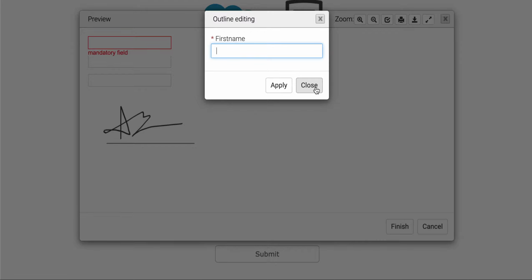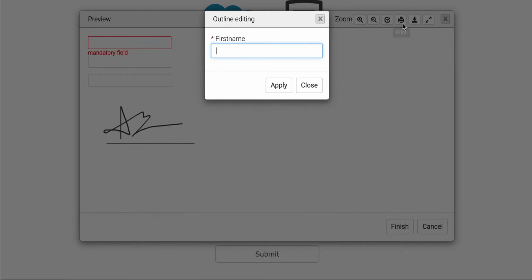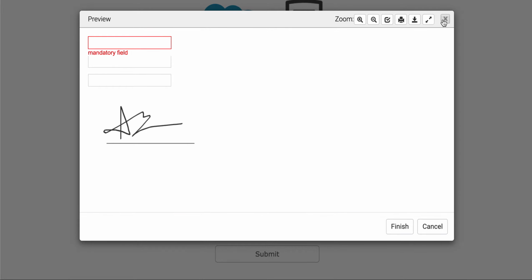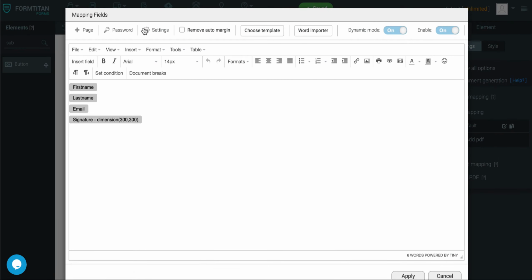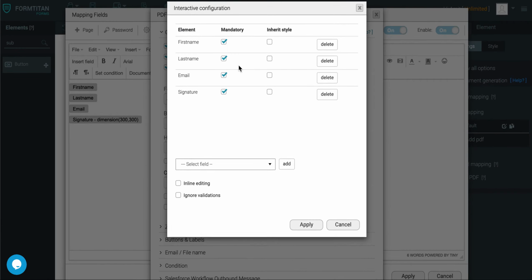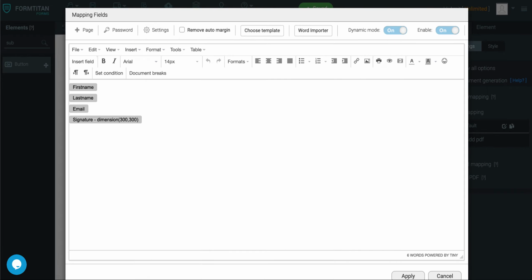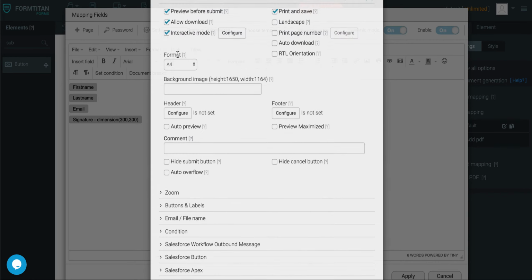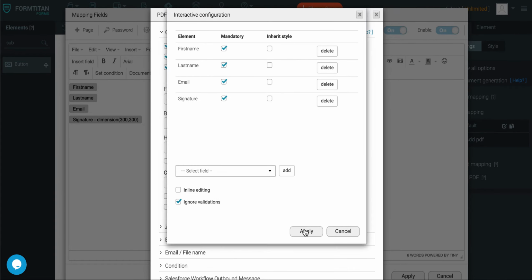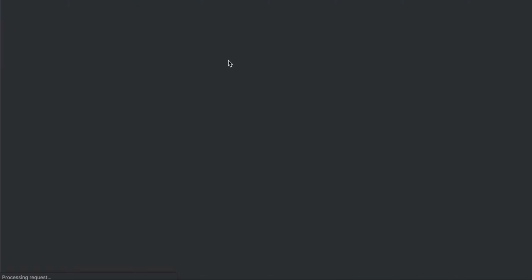But there sometimes comes a case where you actually just want to bypass both of them and just want to download it regardless of whether you filled them out or not. So in order to do that, what you need to do is you need to go back in here, click on settings, click on configure, and you need to check ignore validations. Okay? Once you've checked ignore validations, let me see if it actually applied. Yep, it's applied.